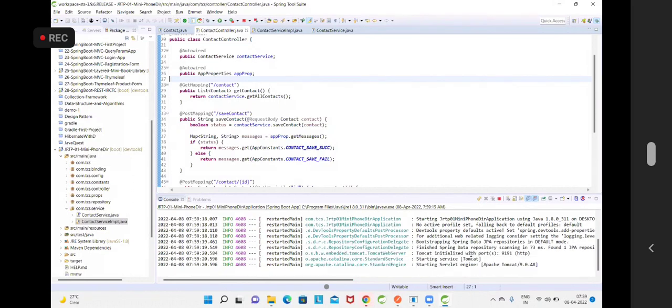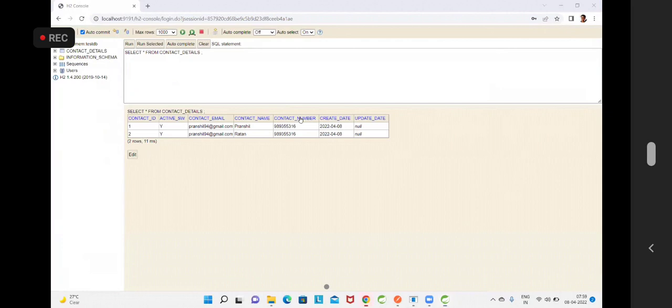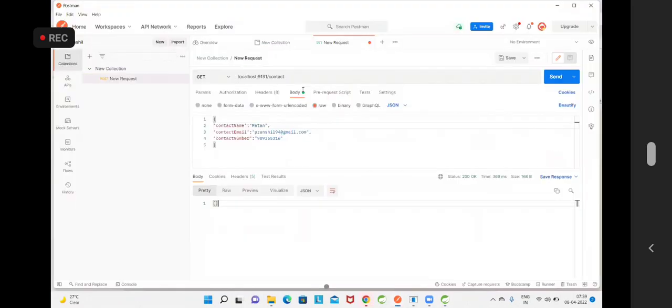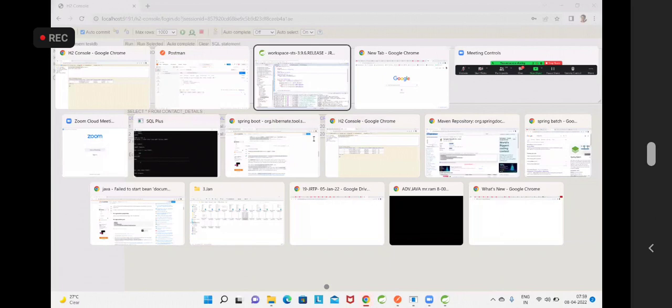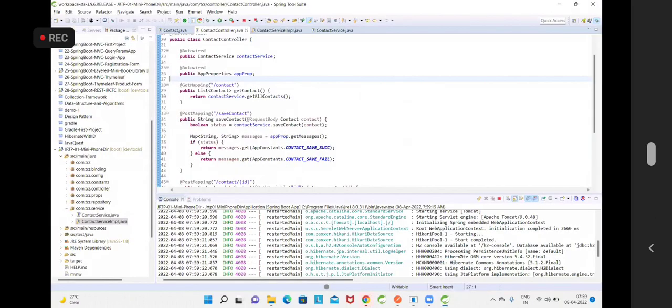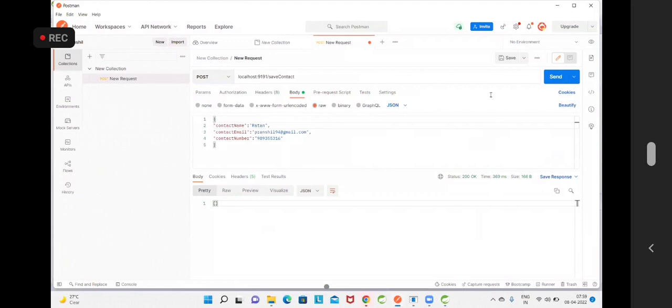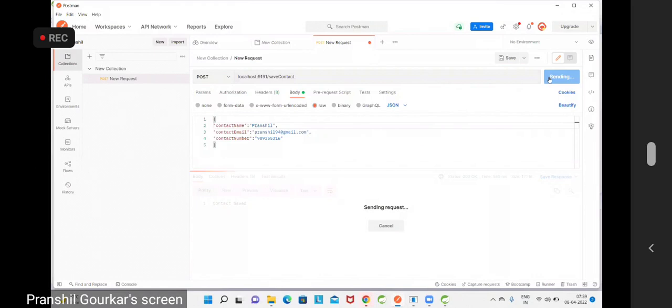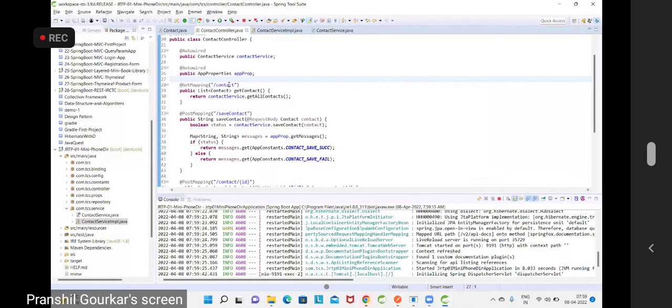Yes, who else is facing the problem? Raise your hand. I will give you permission to share the screen. Jitendra and Deepali, accept the request. Accept that request. I am giving you permission to share your screen. Niharika, you also.